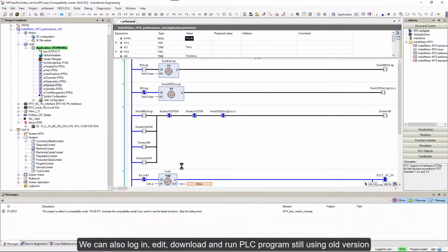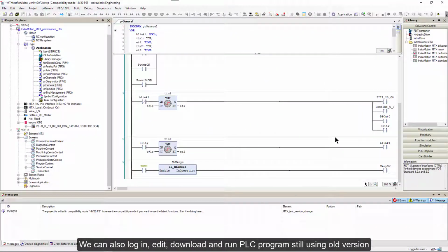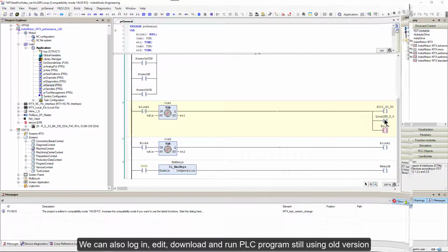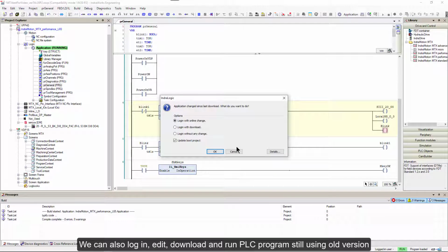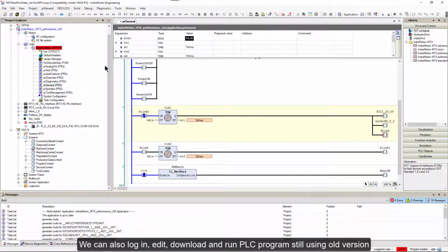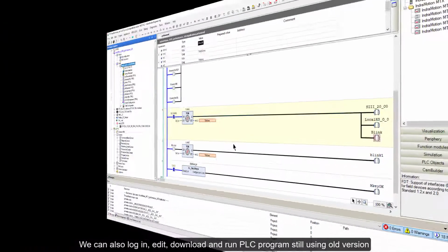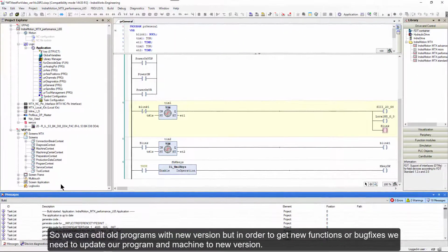We can also log in, edit, download, and run the PLC program still using the old version. So we can edit old programs with the new version, but in order to get new functions or bug fixes, we need to update our program and machine to the new version.